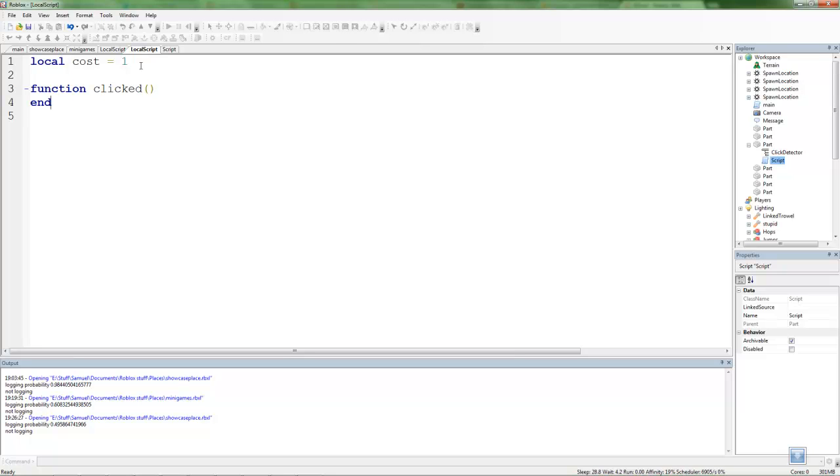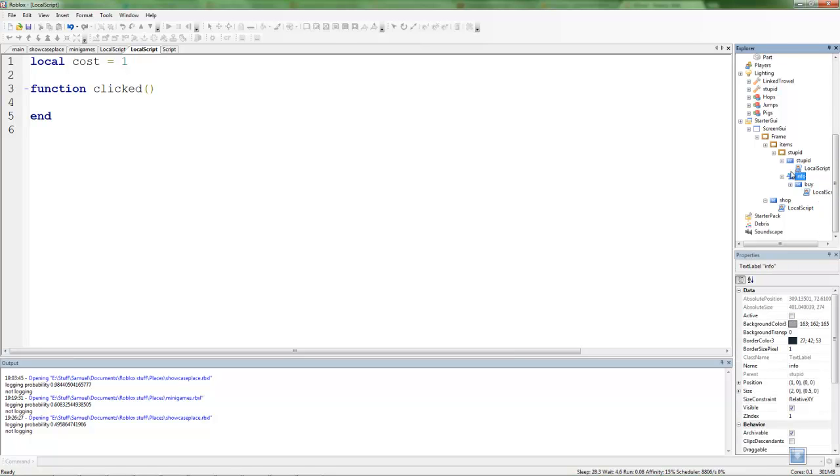Clicked again. So when we're clicked, we're going to have to get the player. Remember this is going to be in the player's PlayerGui, so we can either go script.parent.parent.parent.parent.parent, then .parent to the player GUI, then .parent to the player, that's how you get the player, or, because we're doing a local script, we can do game.players.localPlayer, which is a lot easier.